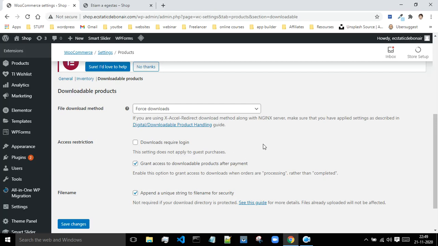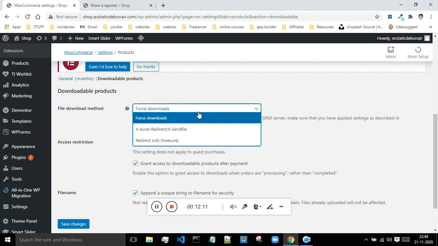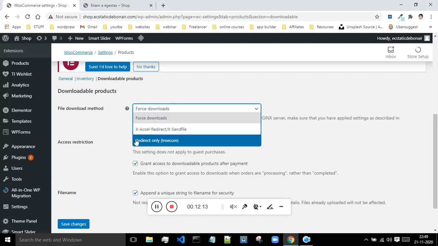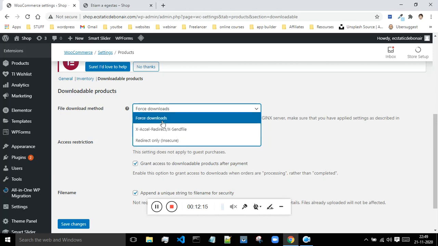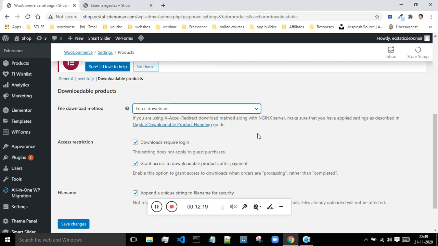If you want your user to log into your website before downloading any of the files or whatever you are selling virtually on your website, you can just turn on this option. Then file download method: force download. You can force download, or redirect, or redirect only insecure. These are some of the options. By default, force download is the better option, and my recommendation is that you select this option.